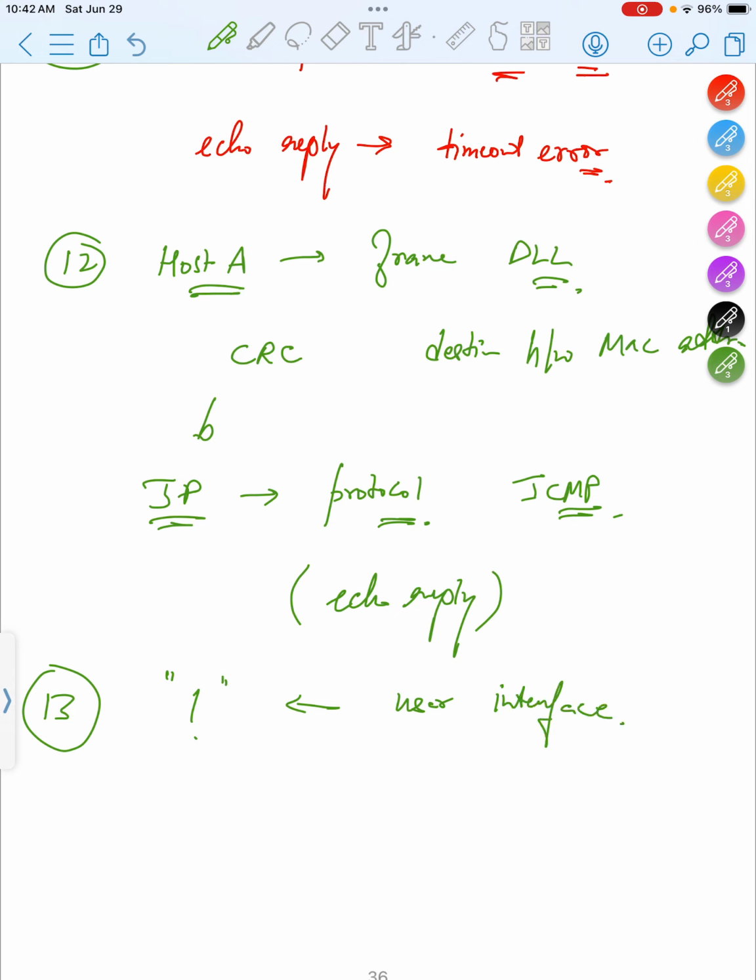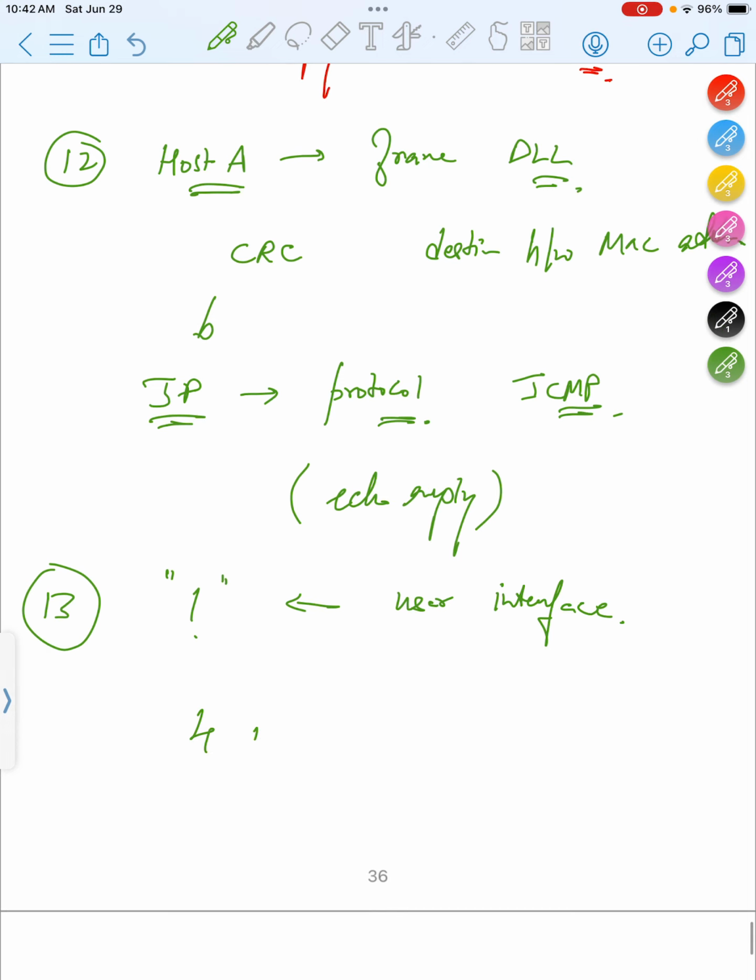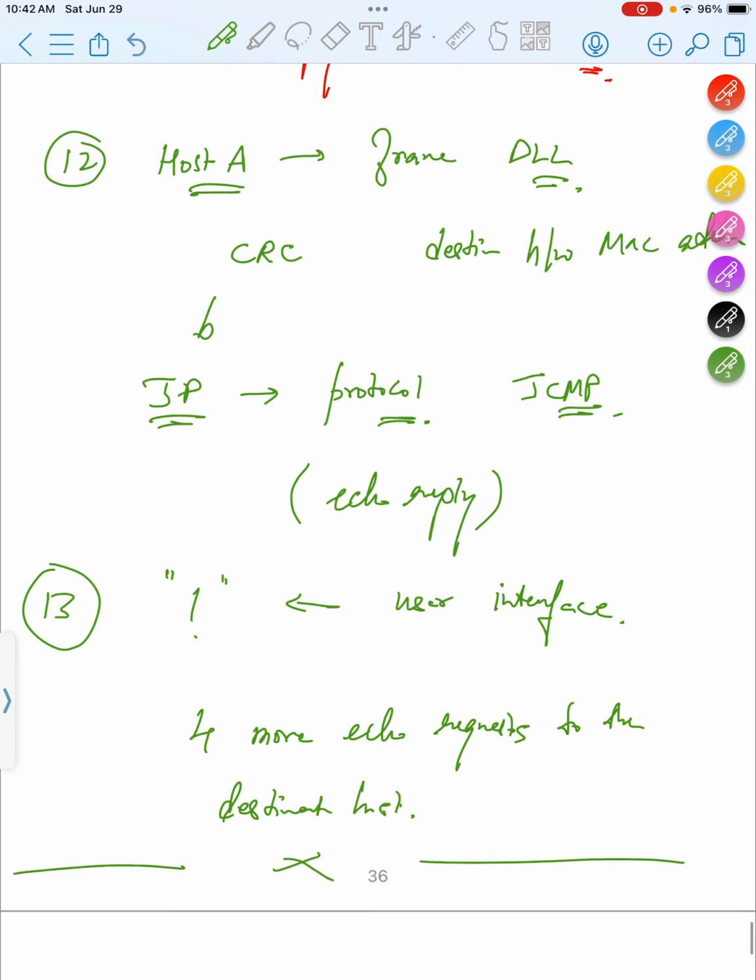So ICMP then attempts to send 4 more echo requests to the destination host. That is the complete picture of how the layer 3 protocol and everything works.